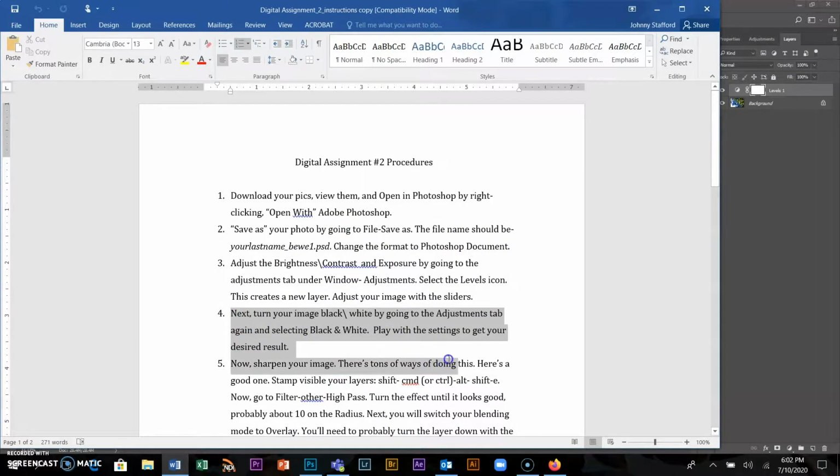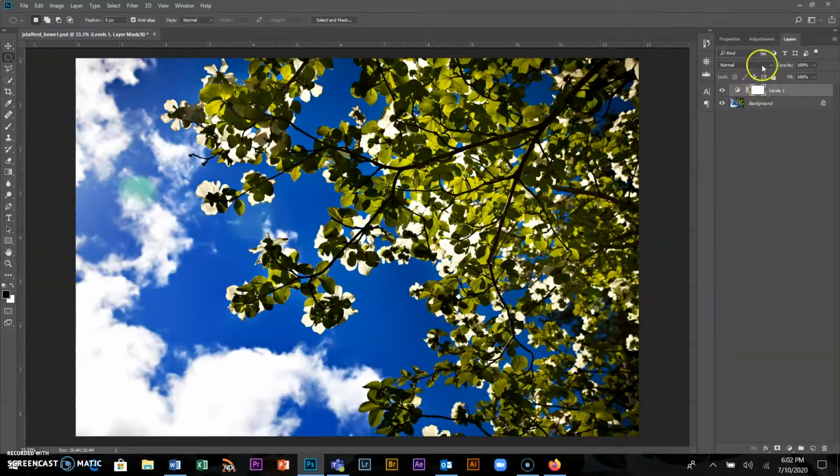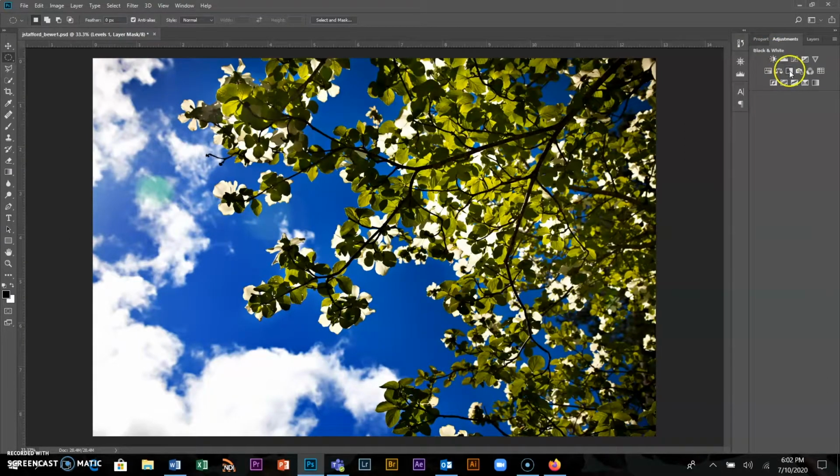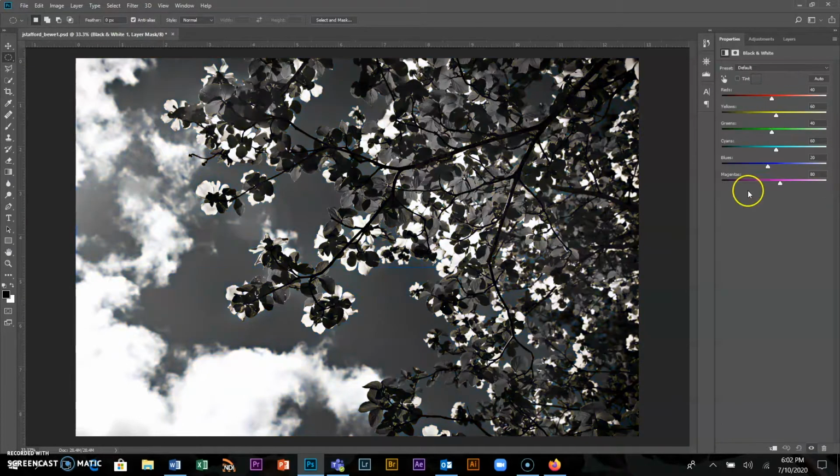Next, turn your image black and white by going to the Adjustments tab again and selecting black and white. Play with these settings to get your desired result. You'll see some cool things with this here. All right, so again, I'm going to click on that little ball right there, or you can also just go right here. Let's do it a different way this time. I will click on this tab. You'll notice when I roll my mouse over this, the little words change. And this thing that has a black and white box says black and white right there. So if you click it, boop, I just made the image black and white with one click.